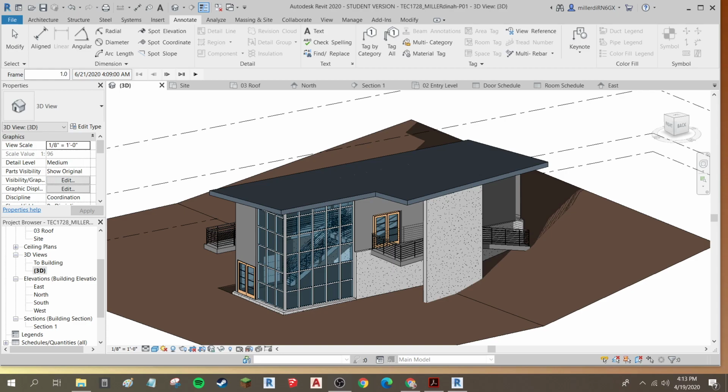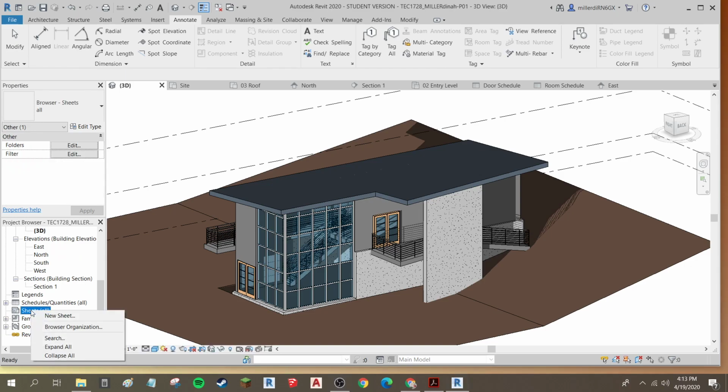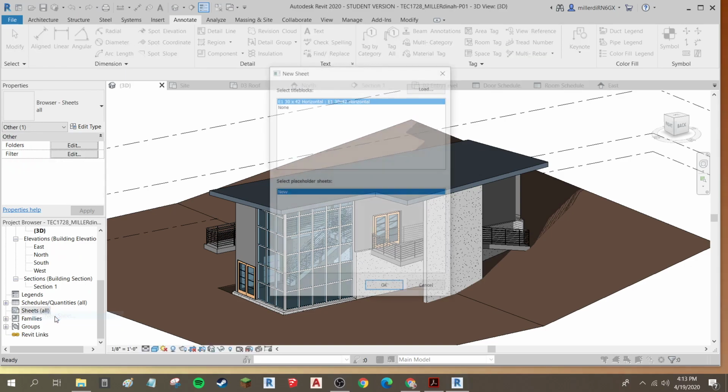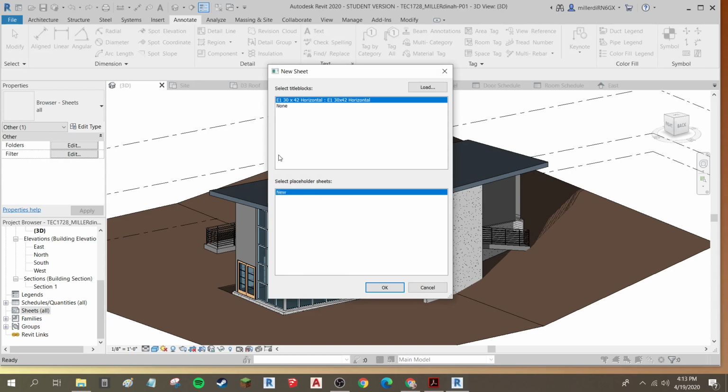Okay, 2 more steps left. Now we are going to create a sheet with all of our different drawings on it. So to do that, in my project browser, I'm going to scroll down till I see sheets, and then I'm going to right click, new sheet. I'm going to use E1 30-42.